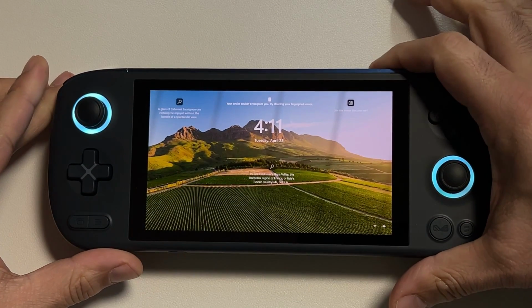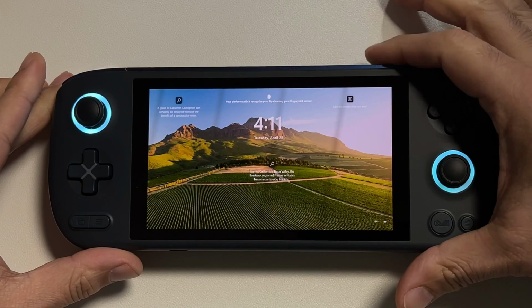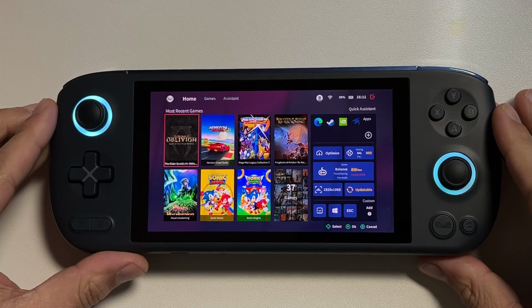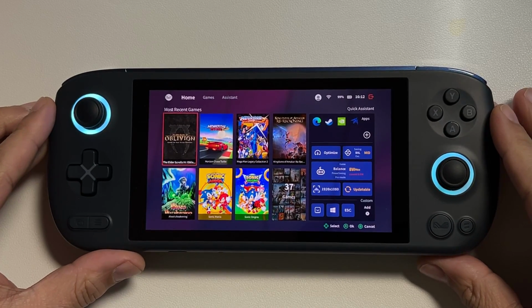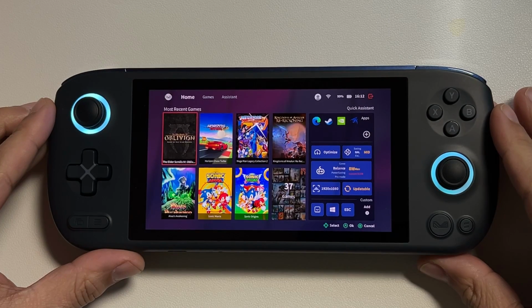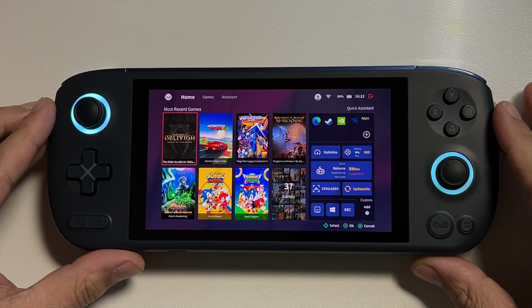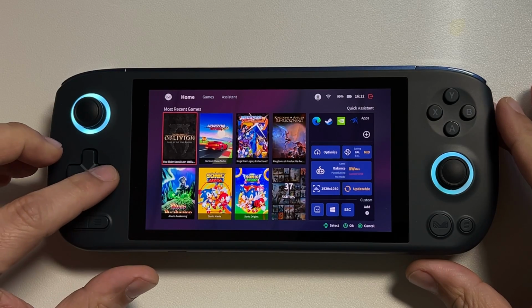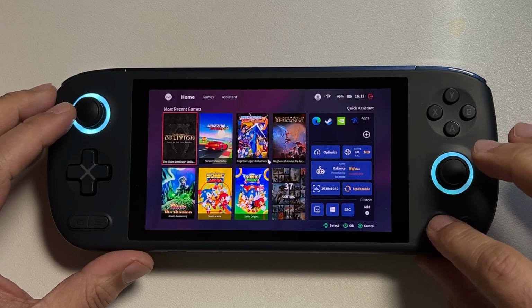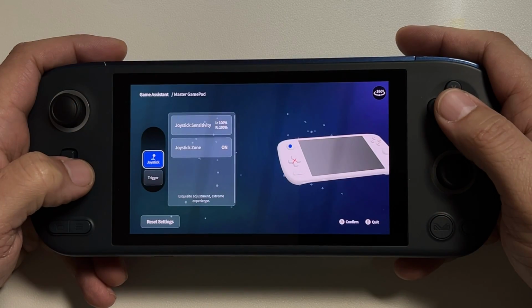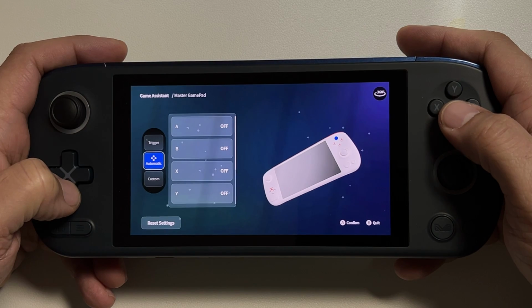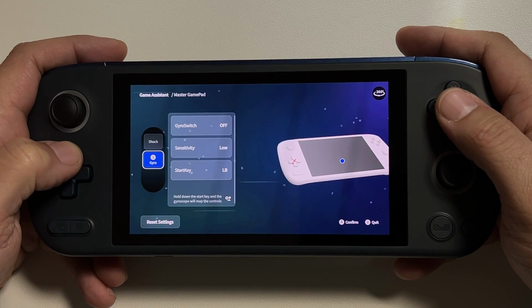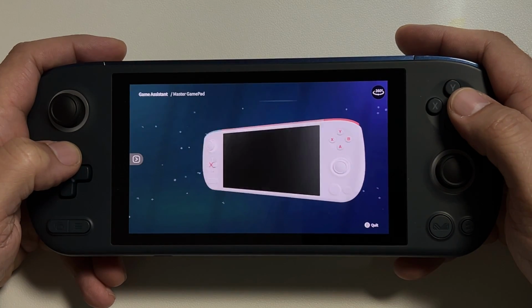And then we also have the Aya Space software, which in my review I said was a little bit buggy, but this will allow you to adjust your fan speed, change your TDP on the fly, as well as change your resolution and add some apps and shortcuts right to the front page for easy access. Now, the game assistant within the Aya Space software will also allow you to make some customizations, like changing the face buttons, as well as programming the gyro and the vibration motor.